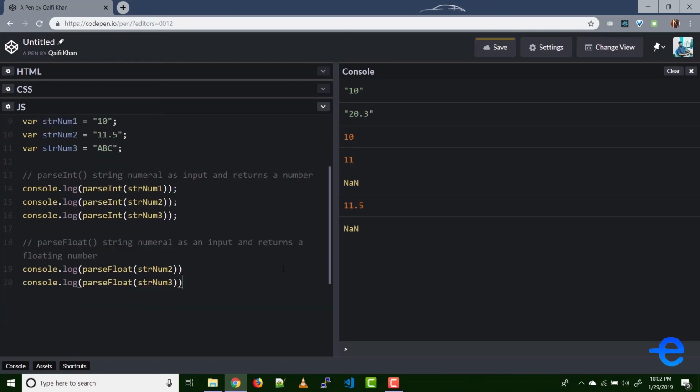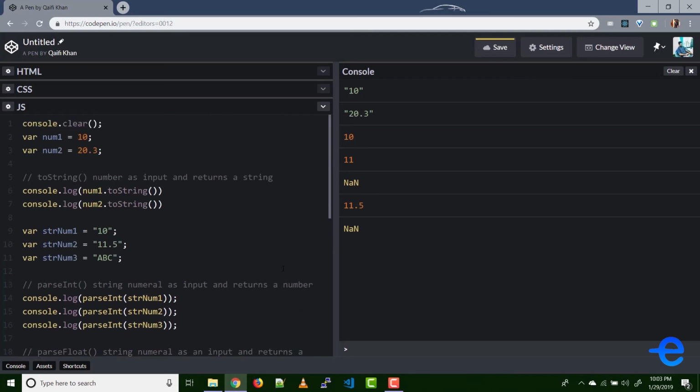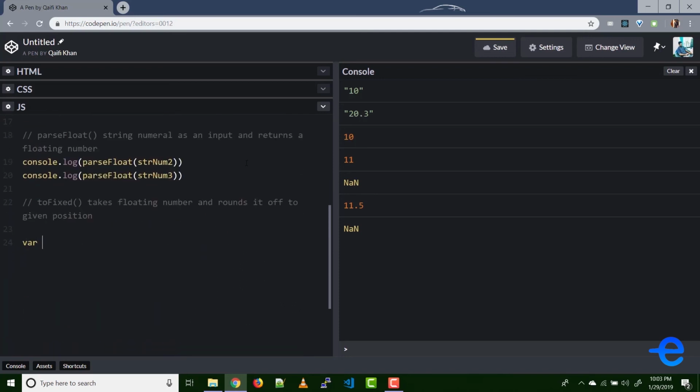Also, what if I want to round off my floating numbers? So let's try that. Moving on to our next function, which is toFixed. It takes a floating number and rounds it off to a given position. So let's try it with num2, or let's just create another variable. strFloat, let's give it a value of 87.987653, and let's call our function. So console.log strFloat.